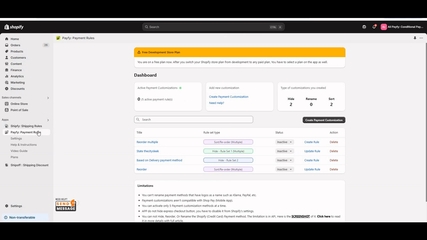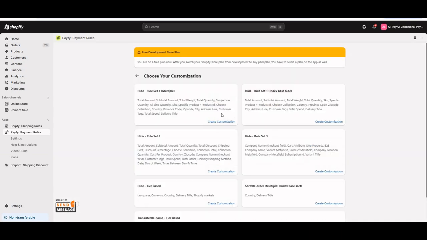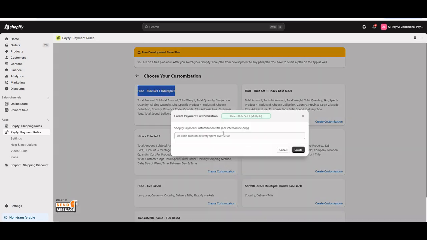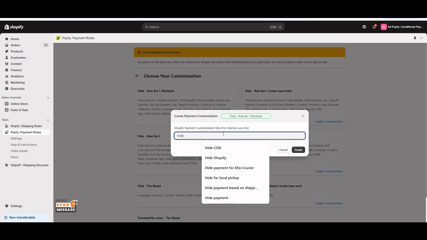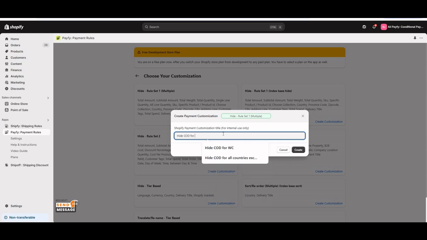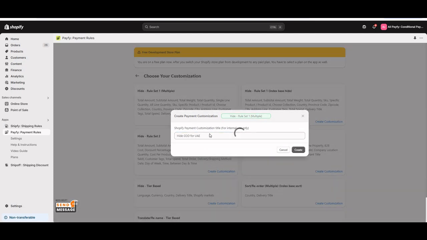Now you have to go to the installed app, where you can click on create rule. Here you can create a multiple rule with the rule set 1. Here you can write the name of the rule, hide COD. For example, if you want to hide COD for UAE, then you can simply name it hide COD for UAE as a rule.